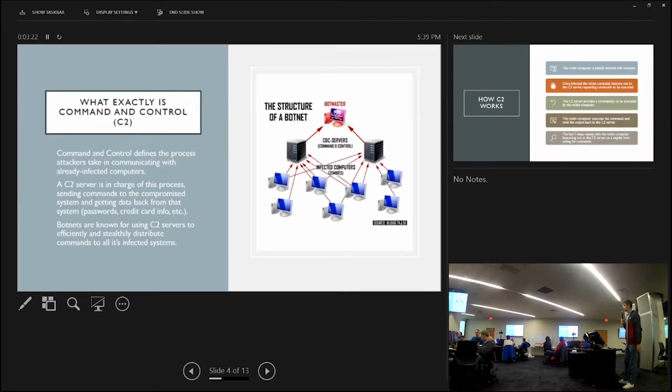So what exactly is command and control? Like I just said, it defines the process attackers take in communicating with already infected computers. A C2 server, which is a command and control server, is in charge of this whole process. It sends commands to the compromised system and gets back the data from that system, whether it be passwords, credit card info, stuff like that.